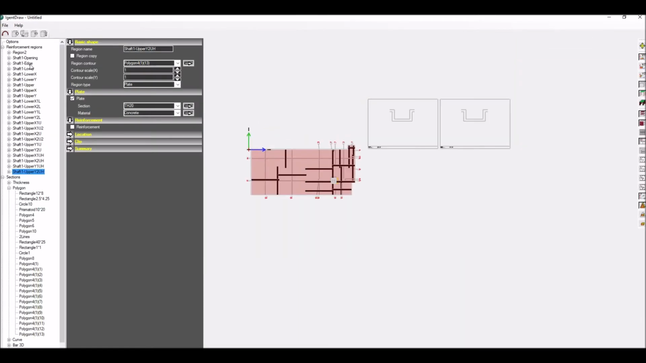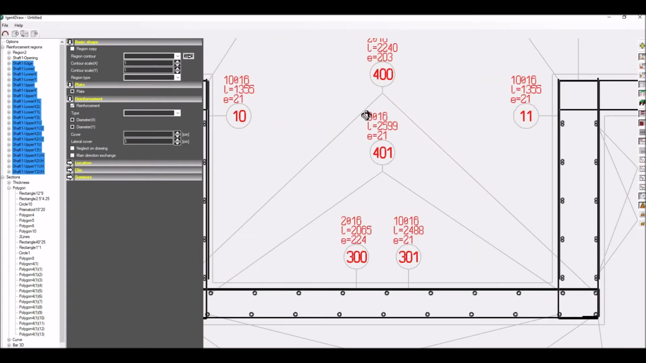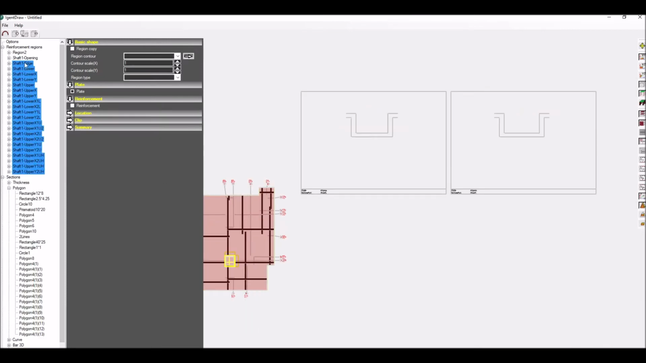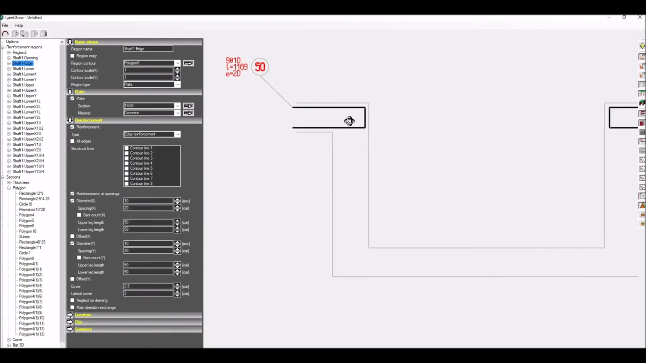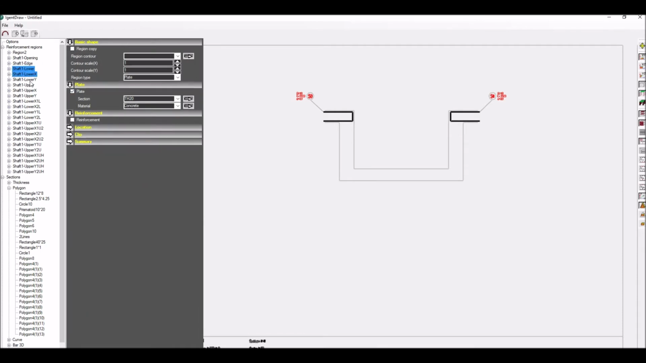Now as for plate, I select all shaft regions and switch on reinforcement checkbox. Program automatically generates all reinforcement bars and creates drawing. By default, two sections, XX and YY, are available. Parameters in each region can be easily modified. Here I change cover for edge reinforcement.